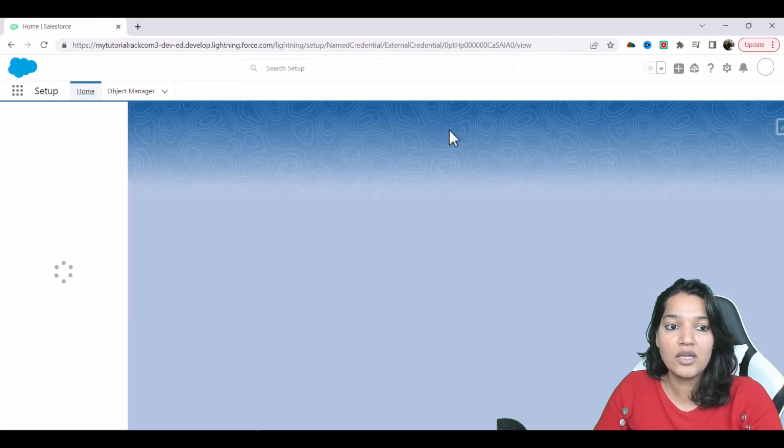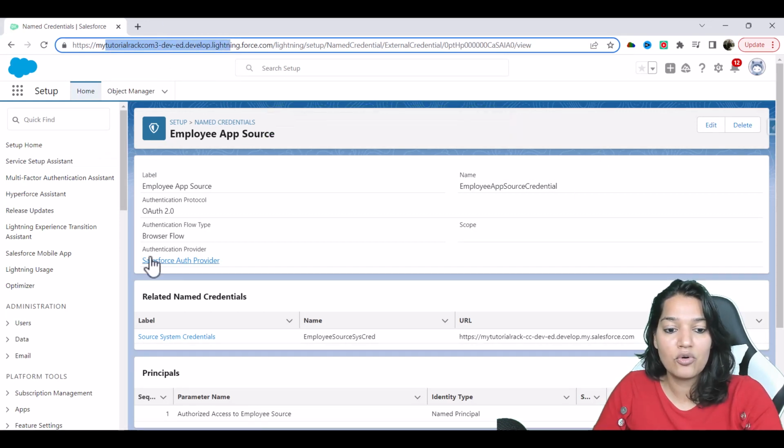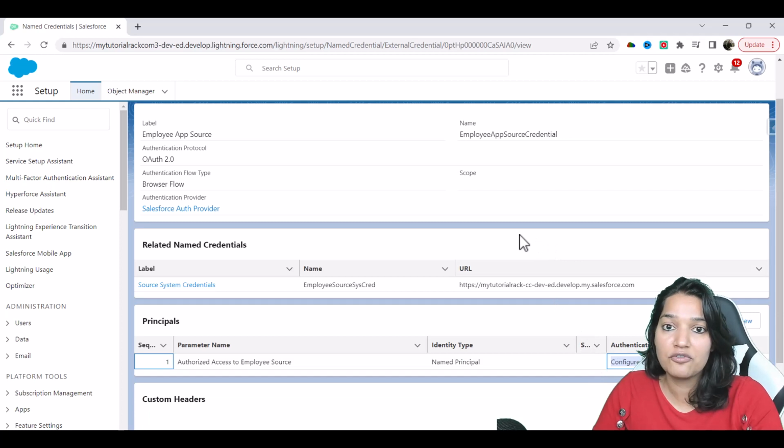Now we got it. Okay. So we are successfully authenticated. Now if you go back here, you will see it shows configured. So everything looks good so far. We have set up our auth provider, and we have given access to the application, all of that. Now we have to work on the flow, which will actually be making the callout to that employee HR system. Okay, so how to do that, we are going to talk about in the next video.